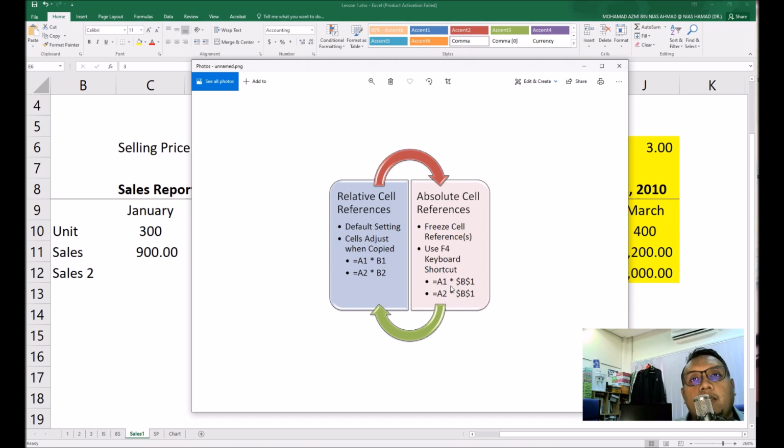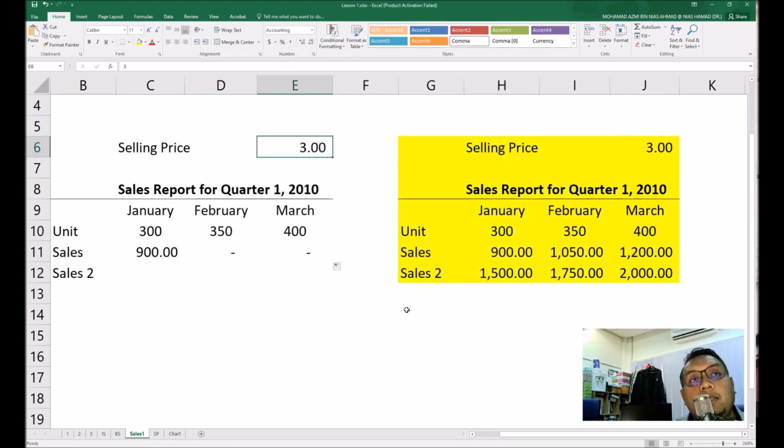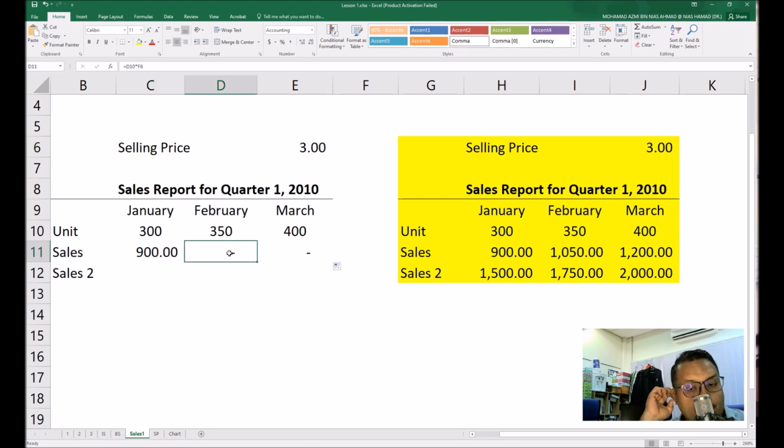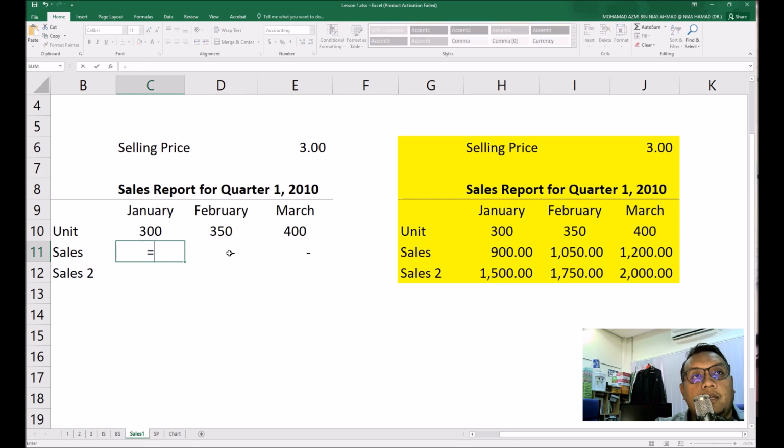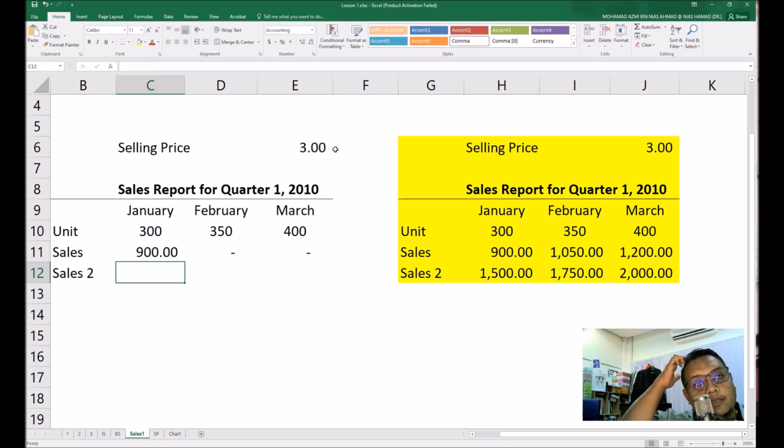How to lock? The dollar sign before B and the dollar sign after B. Before and after. Let's say we do it manually; after this we learn how to use F4. Let's say we use this one. Equal 300 times 3 ringgit.